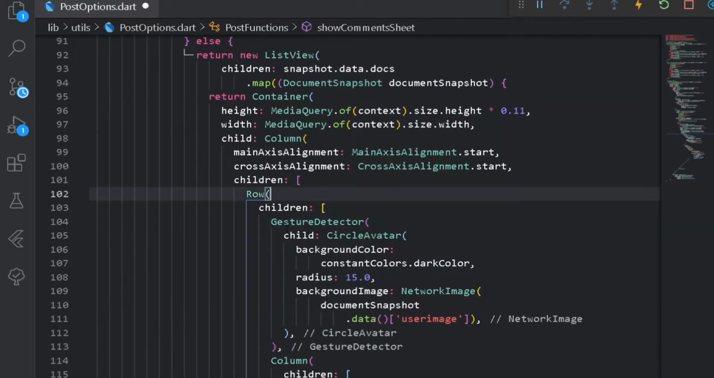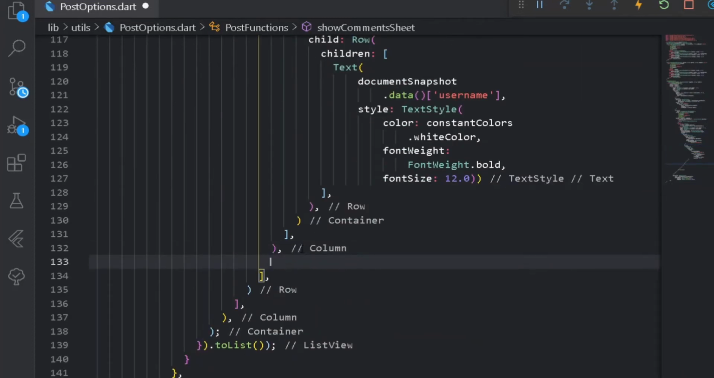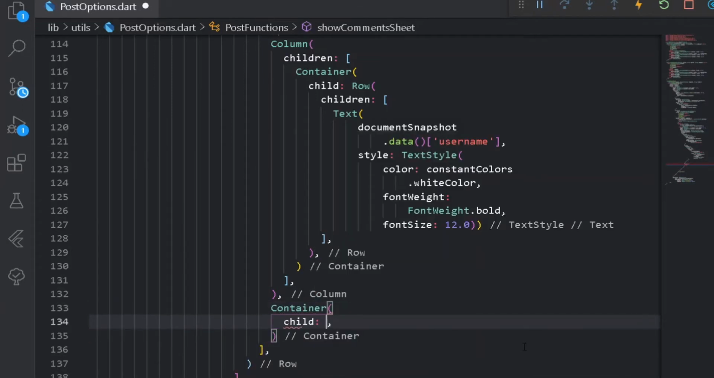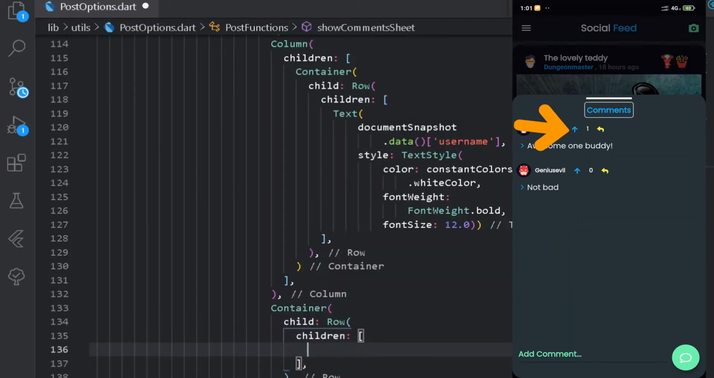So here under our main row, coming out of this following column, we shall be having a small container for showing a row of all the buttons that are available for interacting with the comment, that is liking a comment, also deleting the comment, and similarly replying to the particular comment. So for that, let's have a new container, and under the following container, let's have a child to be a row. Under the following row, let's have all the children.